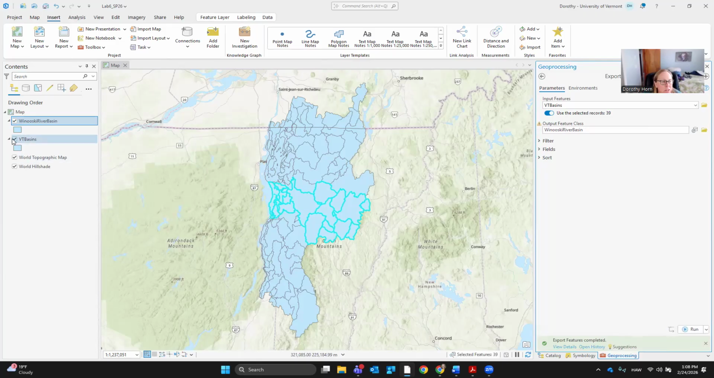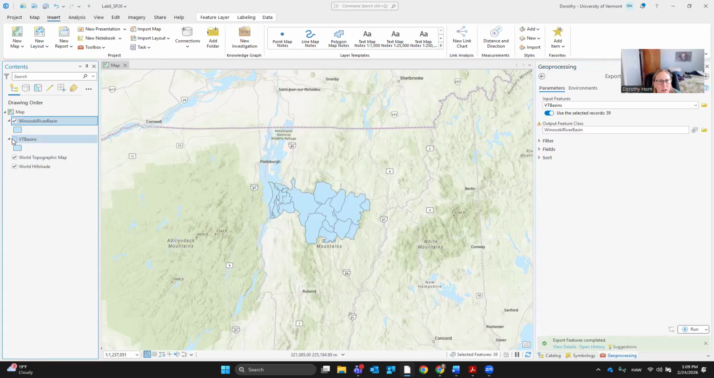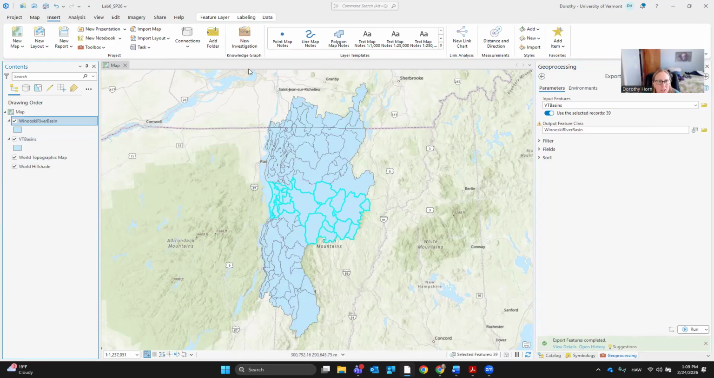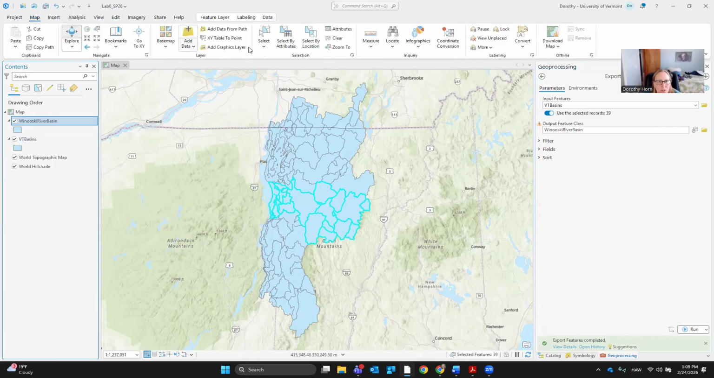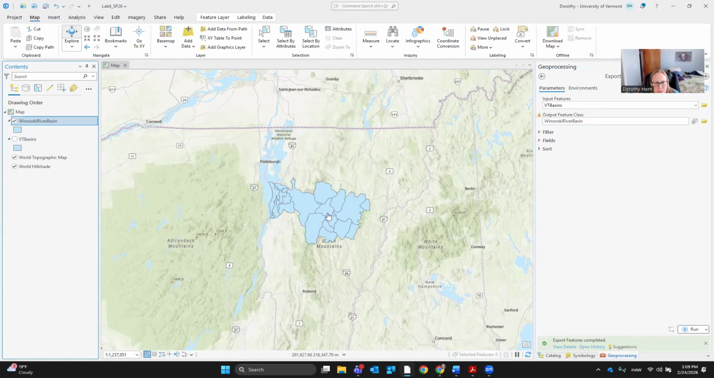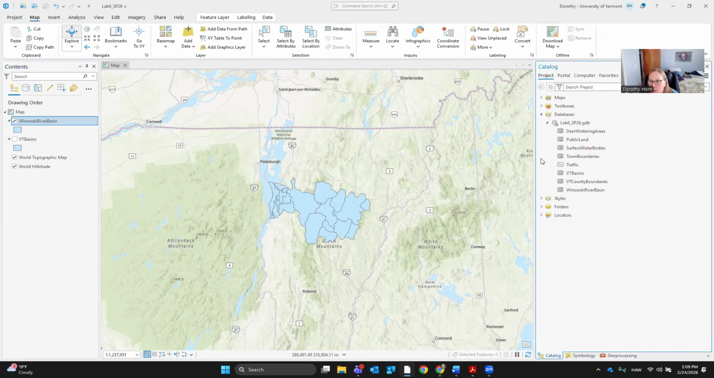Once it runs, I can turn off the old Vermont Basins. I'm actually going to clear this really quick because I don't want that to get messed up later. Clear. Turn off the old basins. Now I have this new one, but there's all the lines. So I'm going to click save just in case because I don't want to lose my work. I'm going to check really quick, and look, I have Winooski River Basin.